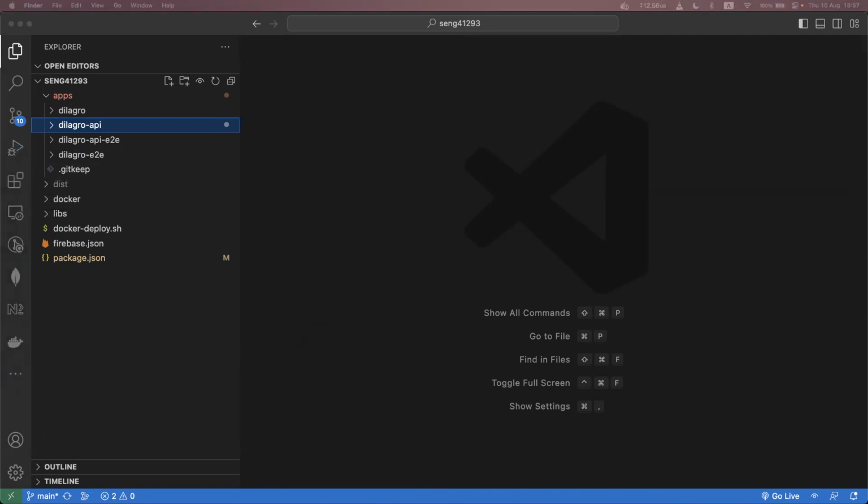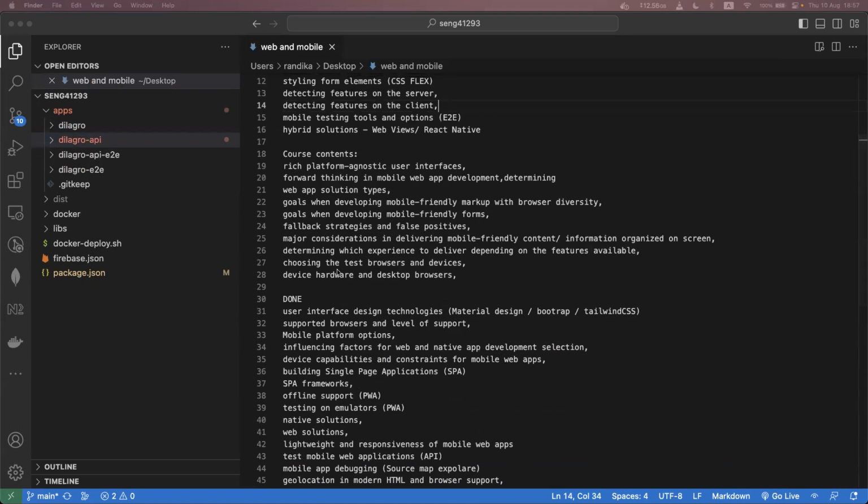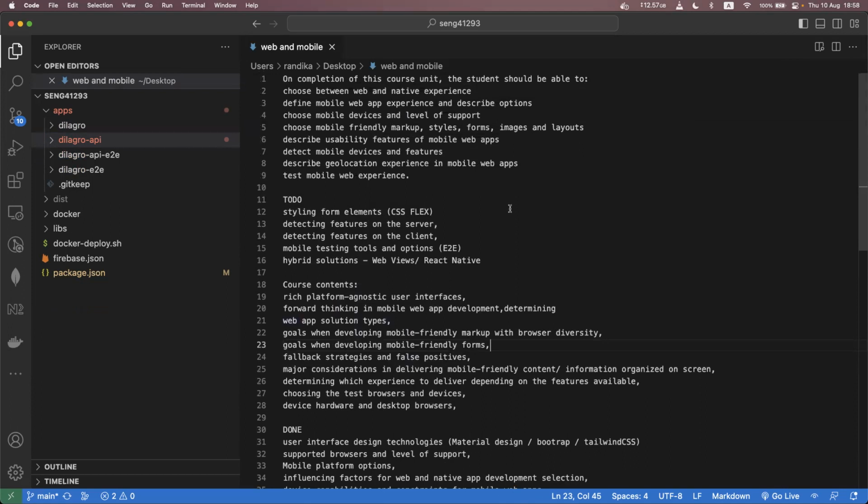So I think we will focus on something from the course content itself, otherwise we will lose a lot of time. Testing, determining which screen the features are available on, mobile friendly content, feedback, mobile friendly forms, and everything. I think we do these things.